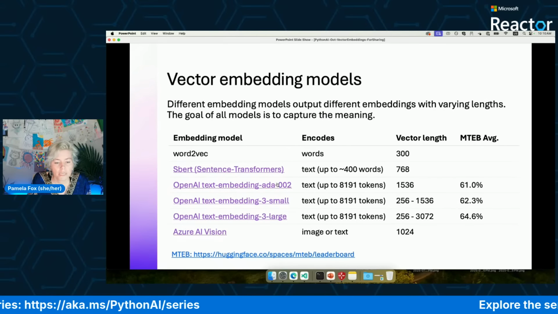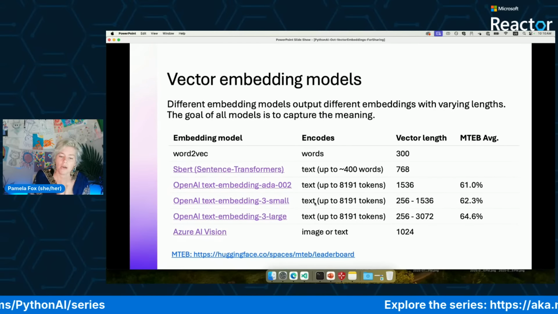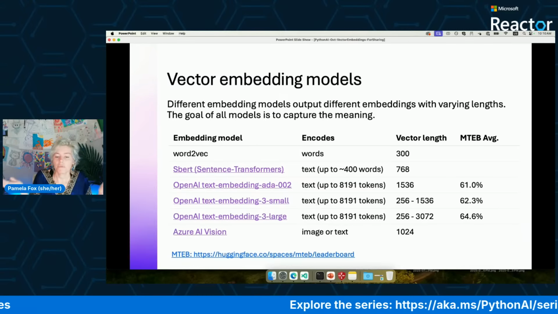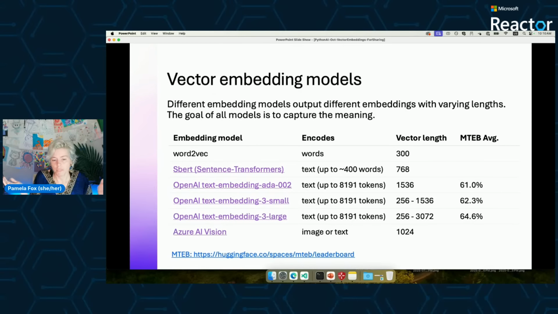And so the new OpenAI embedding models can encode up to 8,200 tokens, which is huge. That's a large amount of text, right? You could take an entire essay and say, hey, make a vector embedding that represents this whole essay. So these models are much more powerful because they can accept such longer inputs, and they can come up with a vector embedding that represents this really, really long input.